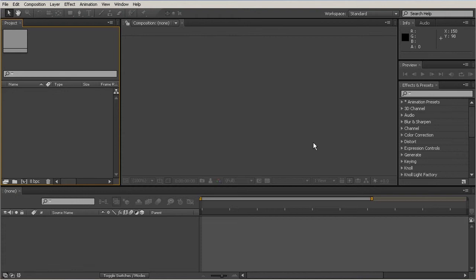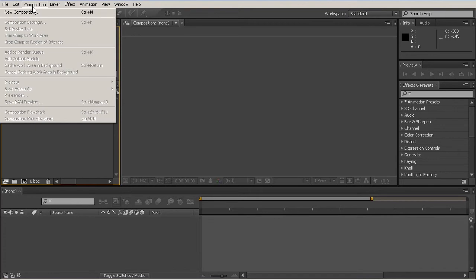So there are a few ways to create a new composition in After Effects. And the way that I am going to start out showing you, and sometimes the way that I normally start my very first composition, is right up here in the menu along the top. So come up here to Composition, we'll click that, and go to New Composition.